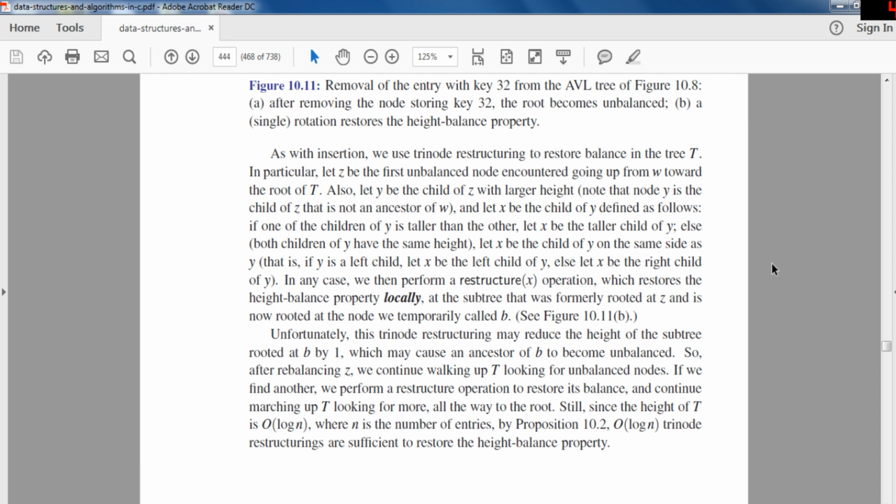Unfortunately, the trinode restructuring may reduce the height of the subtree root by 1, which may cause an ancestor to become unbalanced. So after rebalancing Z, we continue walking up T, looking for unbalanced nodes. If we find another, we perform a restructure operation to restore its balance and continue marching up T, looking for more, all the way to the root. Since the height of T is O of log n, where n is the number of entries, O of log n trinode restructurings are sufficient to restore the height balance property.